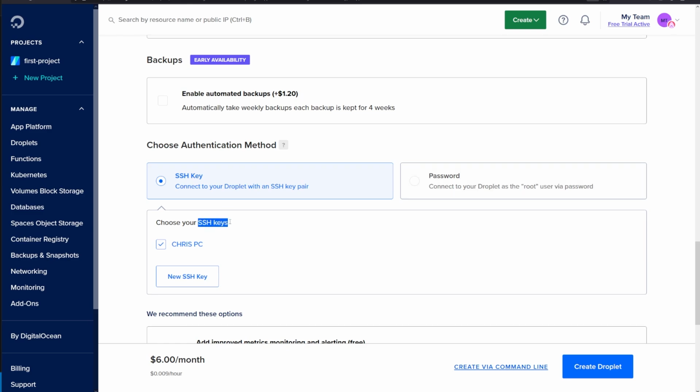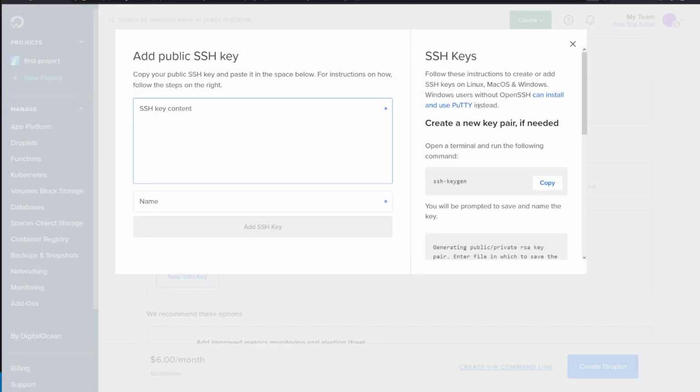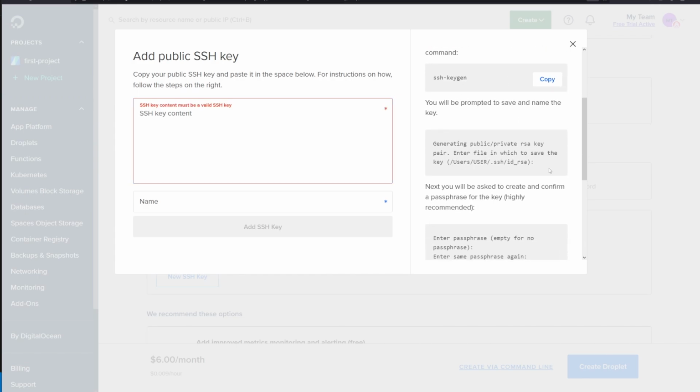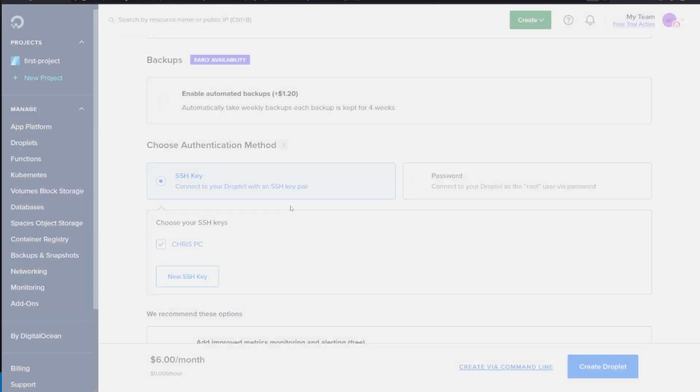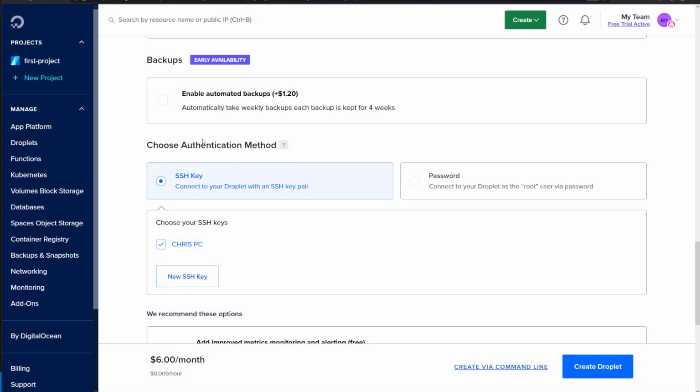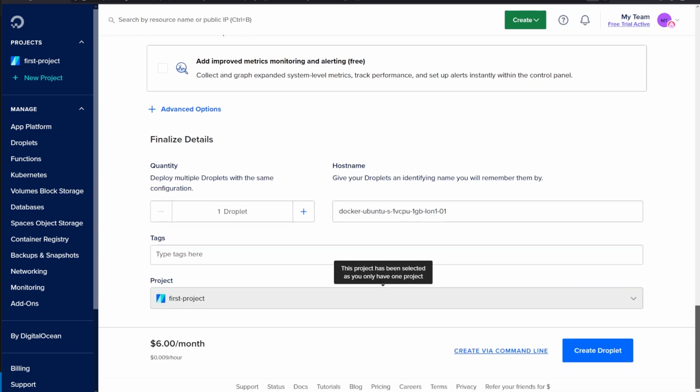But if you're not sure how to set up an SSH key, if you choose new SSH key, it'll give you some instructions here that you can run that will give you a key and then you just paste it in here. So choose whatever option you're comfortable with when it comes to authentication. And after you've done this, you can go ahead and choose create droplet down here.